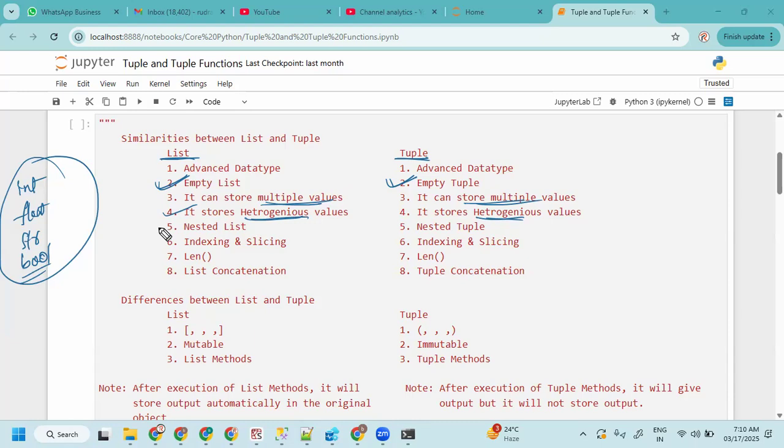A list inside a list is possible. In the same way, a tuple inside a tuple also is possible. So, nested tuple and nested list. We have seen the nested list, how we can define a list inside a list: 10 comma 20 comma, and you can see here 30 comma 40 comma 50. So this is a nested list. In place of this square bracket, if you have normal parentheses, then we can say it is a nested tuple now.